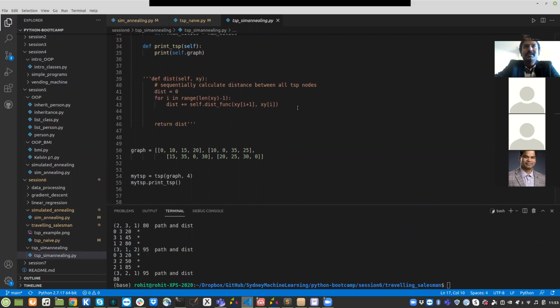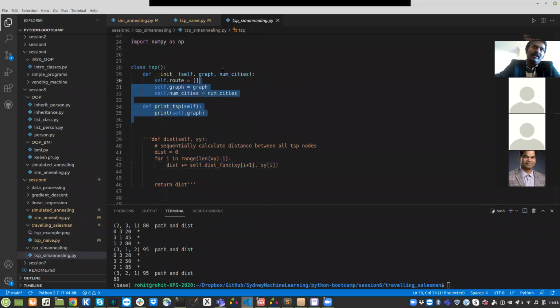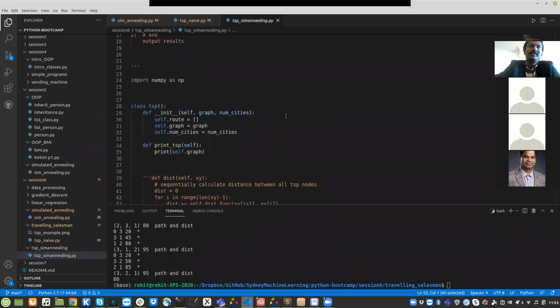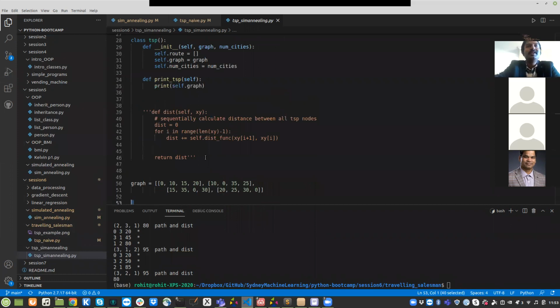This is not entirely correct, but I took it from somewhere, and I was just trying to think about how this program will be done. You can take the same graph, and basically you are passing that to my TSP. We are just printing whatever the cities are. So this is at the moment very small. So you need to implement things like sim annealing in here.